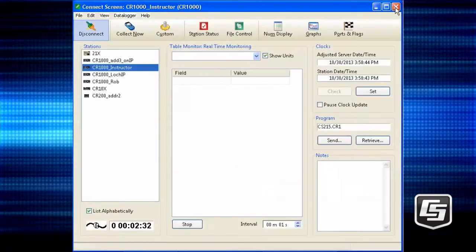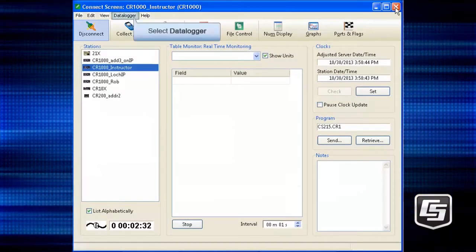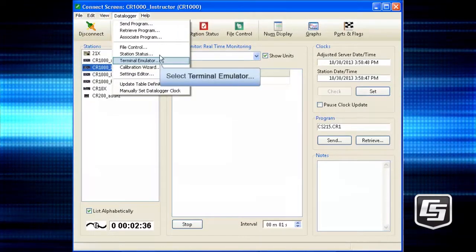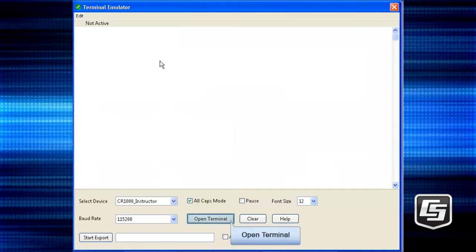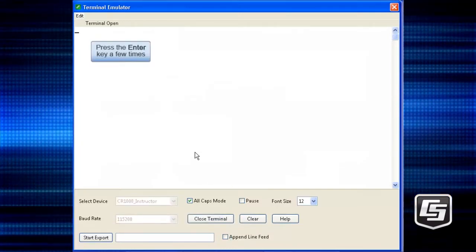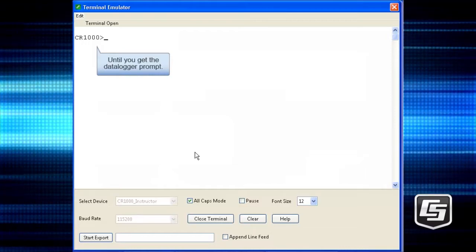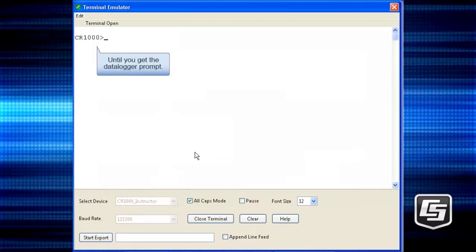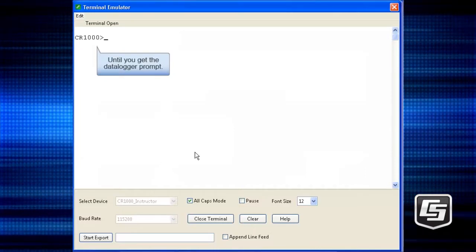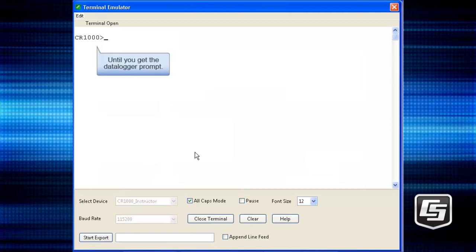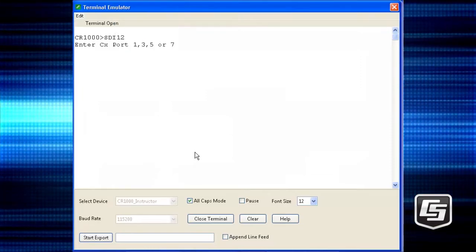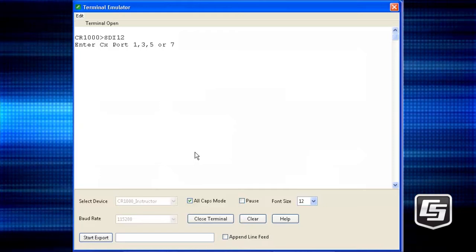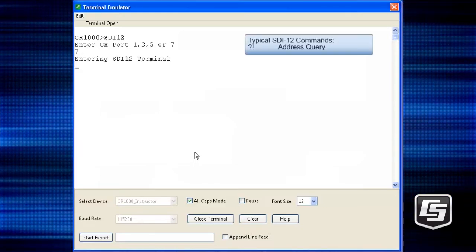Now let's get into the terminal mode. Choose Datalogger from the top menu bar and select Terminal Emulator. The Terminal Emulator window opens and you'll click the Open Terminal button. Put a check in All Caps Mode if there isn't one already. Press the Enter key a few times until you get to the datalogger prompt. We're using a CR1000, so our prompt is CR1000 bracket. Other Campbell Scientific dataloggers will have similar prompts. At the prompt, type SDI-12 and Enter. Enter the port where your sensor is connected. We're using C7. Type 7, Enter. Now you are in SDI-12 terminal mode and you can issue SDI-12 commands directly to the sensor.